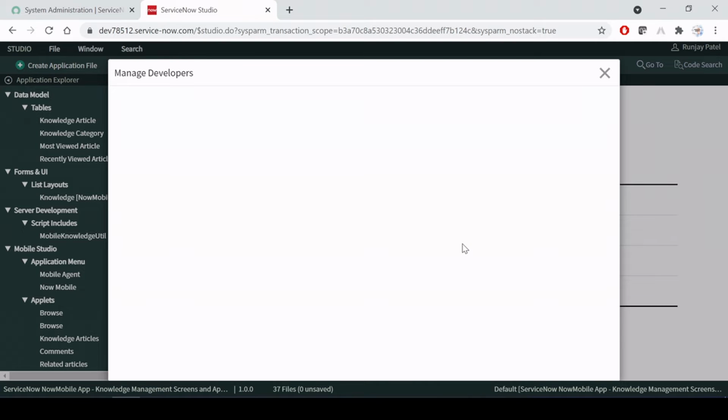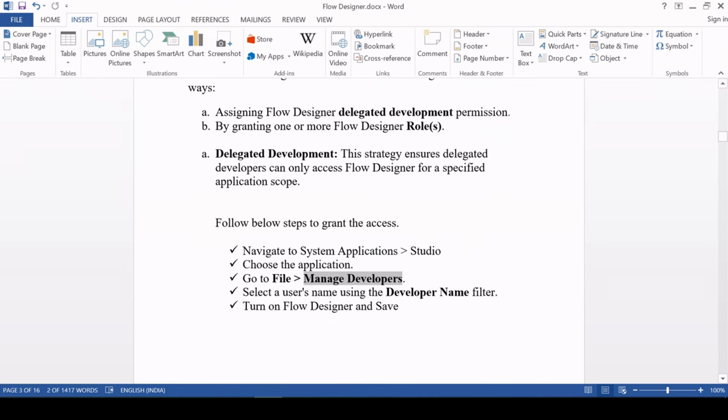Once this screen appears, the next thing you have to do is select the username using the developer name over here.